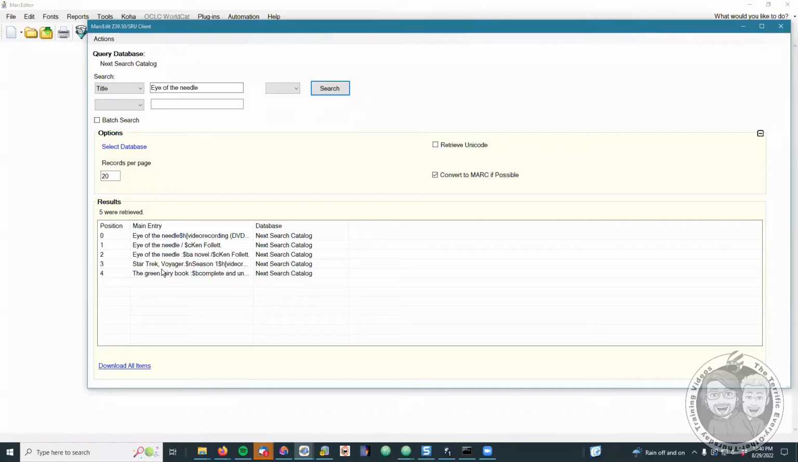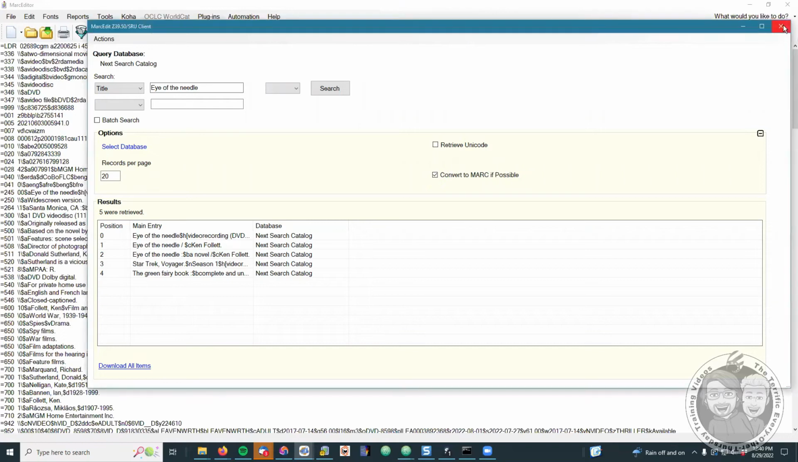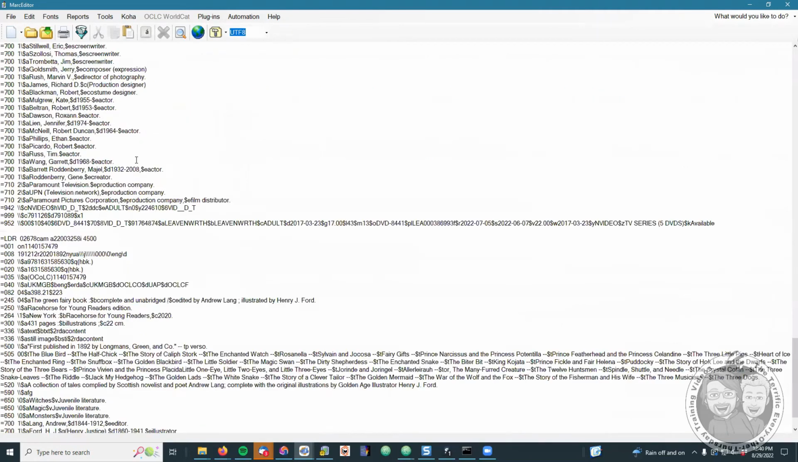George, just before you get too far in, for those of us like me that don't use MarcEdit, help me understand the purpose of MarcEdit and why this over just editing stuff within Koha. Well, one of the things we can do with MarcEdit is, I've got 5 records that came up when I did the search for Eye of the Needle. If I download all of those items, I'm going to get all of those items in the MarcEdit window, and it's the full MARC record for all of those items.